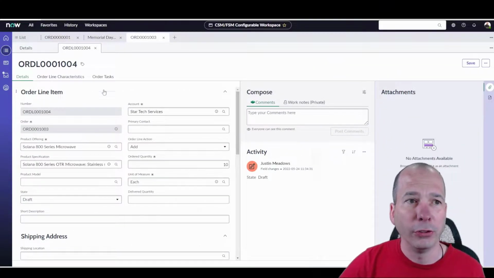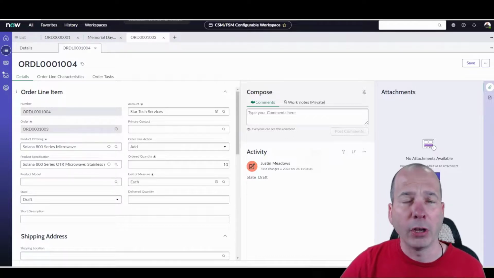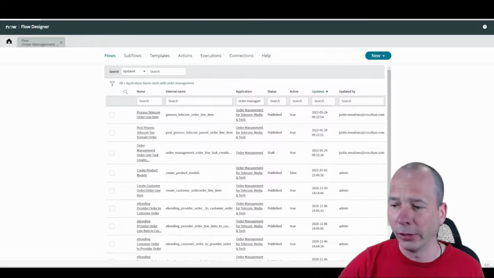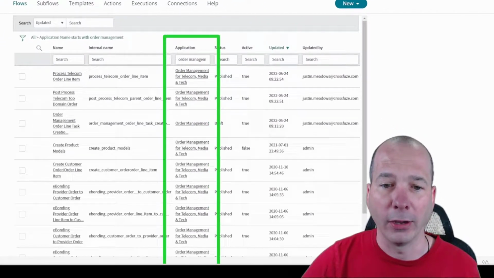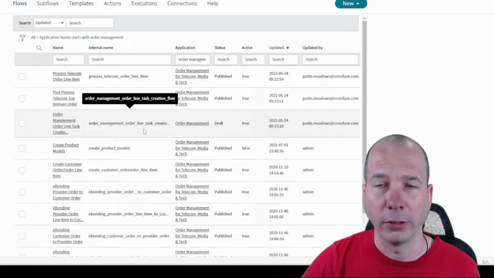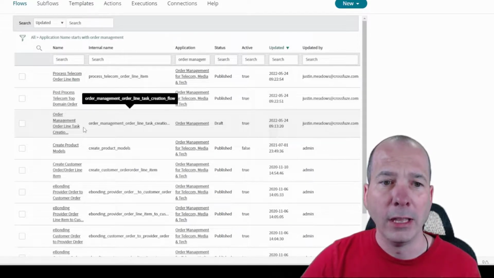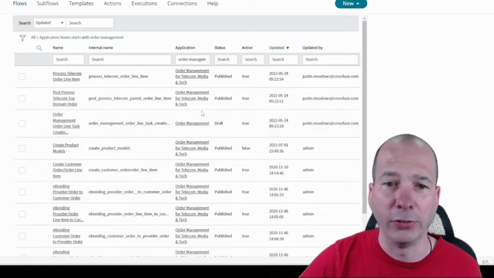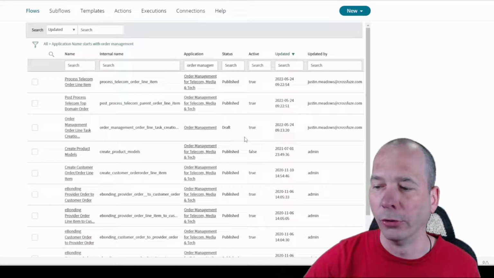So the price list feature is the new thing with the May 2022 release. I was also curious, I went poking around in Flow Designer and saw that it did come with some out of the box flows with these plugins. Specifically, the one I think is relevant to what we were just doing is this order management order line task creation flow. Now notice it's in draft, so by default it's not enabled or turned on.